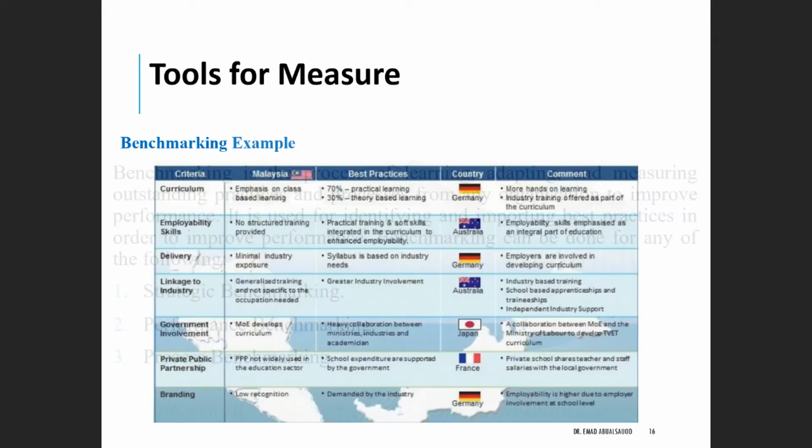An example I brought was from the Malaysia education system for training and learning, and it's somehow similar to our environment as a student and instructor. So it is easy to understand how the benchmark works. The main thing that you have to develop is the criteria. What are you measuring the best practice on? And then you put yourself here. This was Malaysia who has done that. And then you describe the best practice based on the reference or the resource.